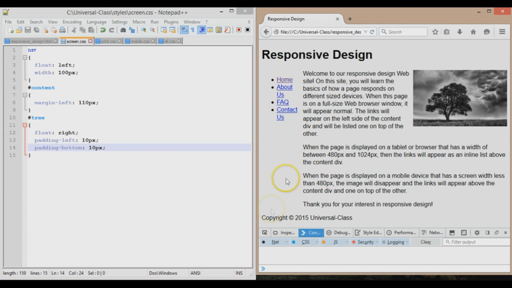So now what we have is this nice two-column layout. Now if you notice, my footer is still across the bottom here. My H1 is still across the top because this is in my header. And it's just strictly the nav and the content div that are side by side.